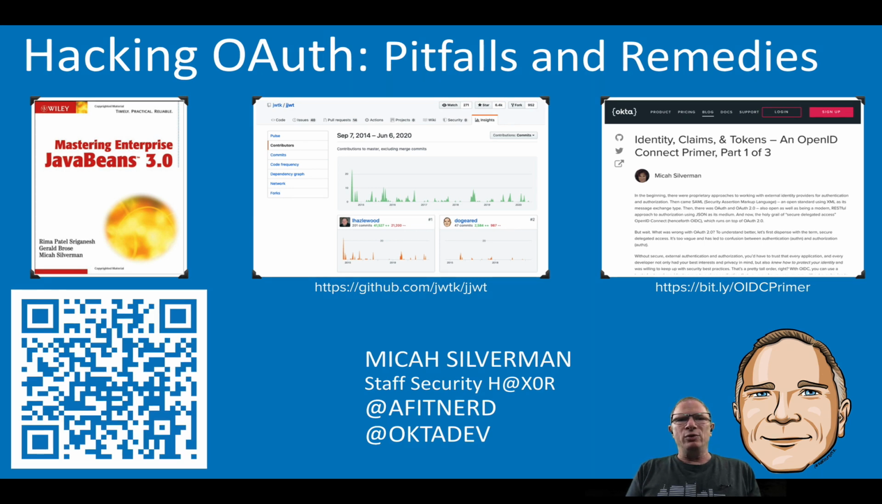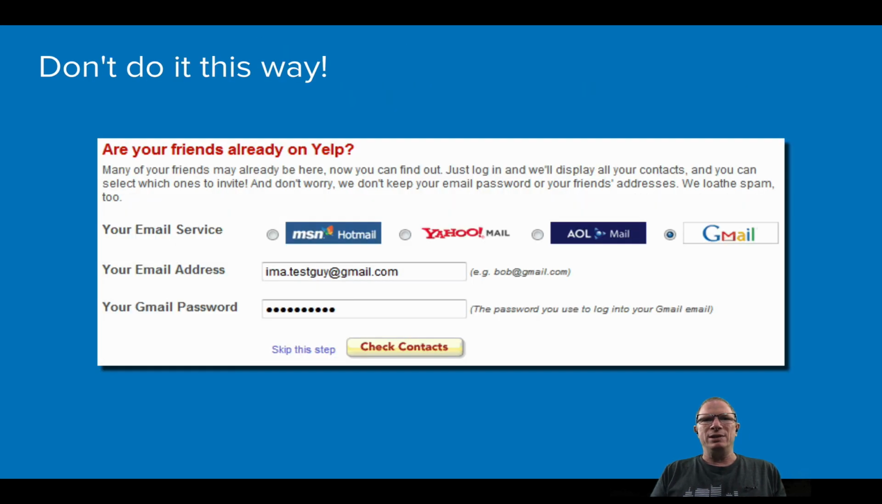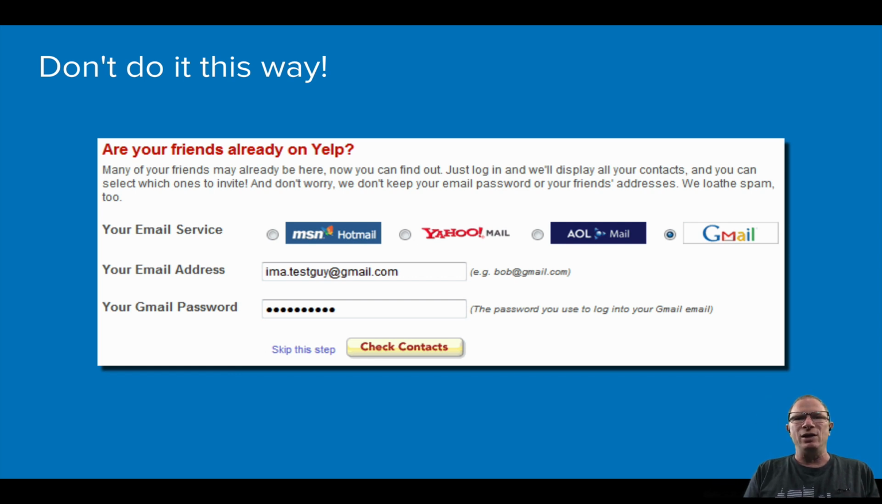Now, for a quick little overview on OAuth, it's helpful to jump into a time machine and look at the state of the art, say circa 2007. And this is an actual input form from Yelp. It shows that in order to connect your Google contacts to Yelp, you had to put in your Google credentials. So in Yelp, you put in your email address and your Gmail password. Yelp would go and masquerade as you, grab all of your contacts, and then connect you with your friends. And they promise up and down that they don't keep your email password and they'll never spam you.